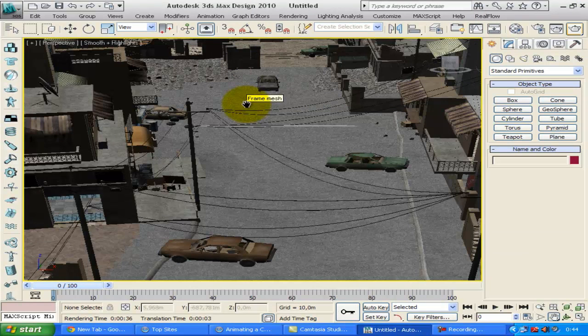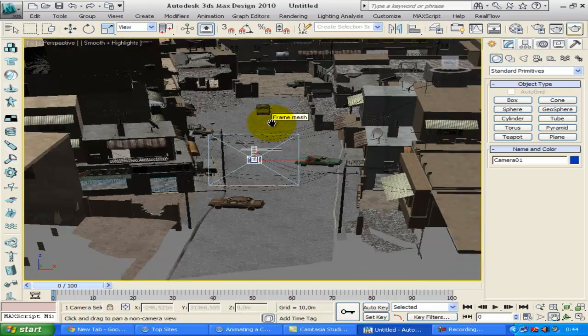I'm going to hit Control C on my keyboard to create a camera here, so I can easily get back to this viewport that suits the purpose of the tutorial. So I'm going to get back to my perspective viewport. I'm going to zoom back.